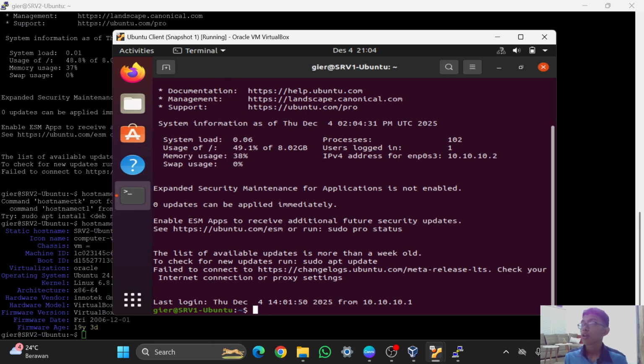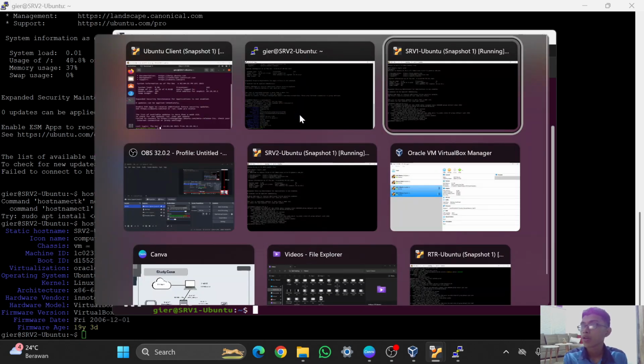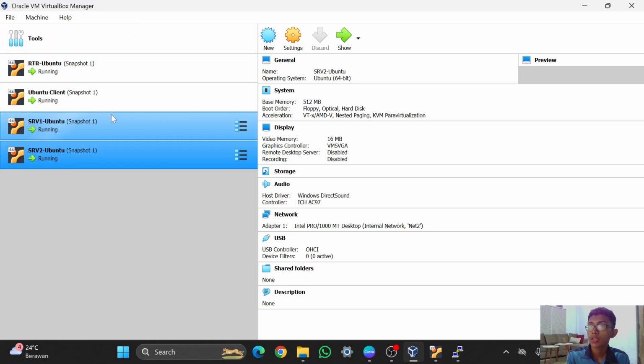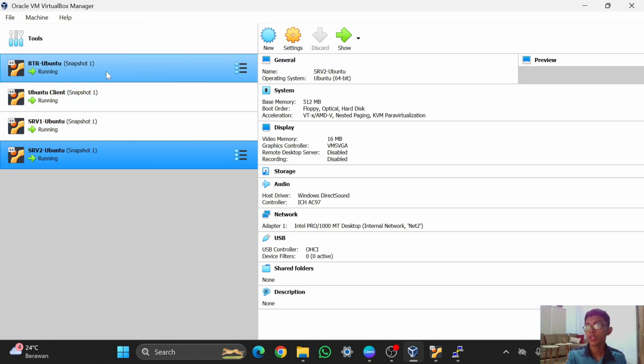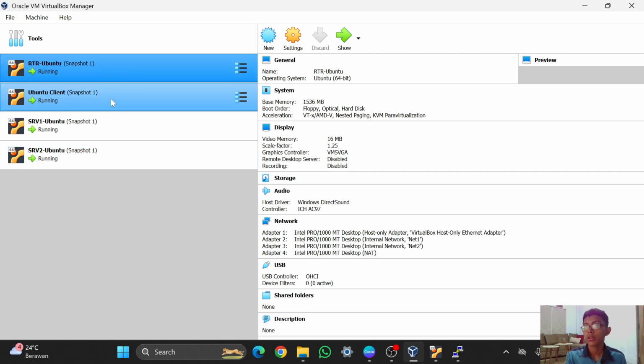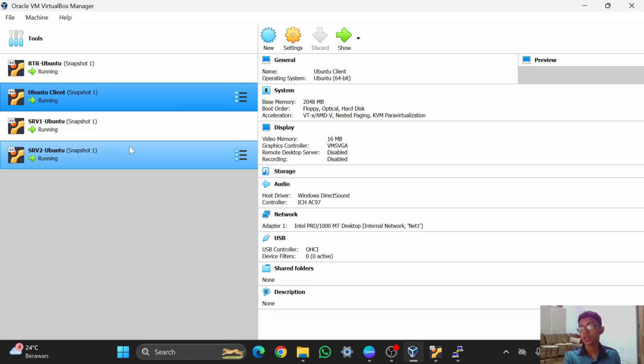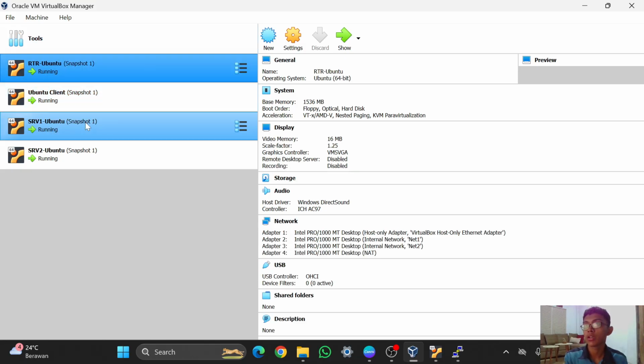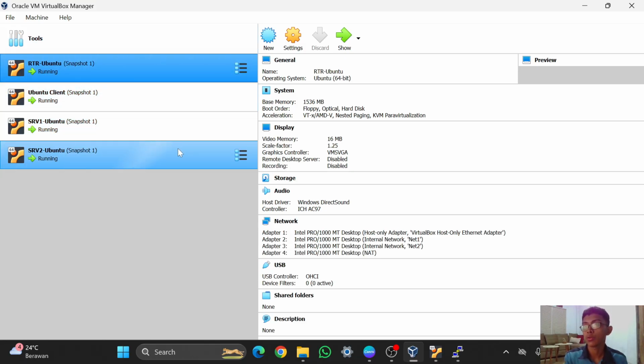And if you want to ask why can I remote the server 1 Ubuntu from the Ubuntu client, it is because my Ubuntu client can already ping to the server 1 or server 2. So the router Ubuntu and the Ubuntu client can ping to each other, and that means you have to set the routing on the router Ubuntu.